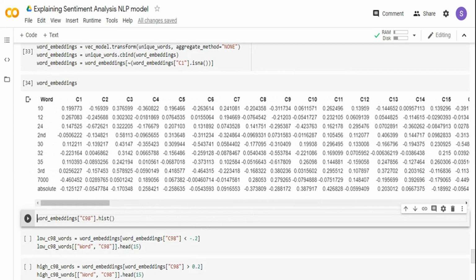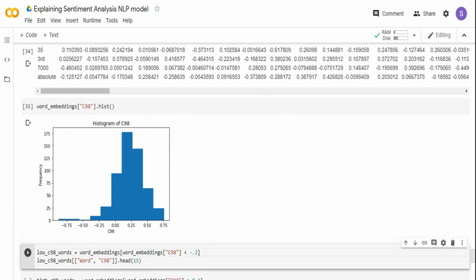Now, in this particular case, in the headline, I'm using C98. Since I have created this word embedding only for the headline, I have to use C98 directly rather than headline underscore C98. That's what I'm doing over here. I'm creating a histogram of it. This histogram shows me how this particular headline C98 word is distributed. I can see some values less than 0. That's a left tail, but a lot of values are concentrated towards the positive side.